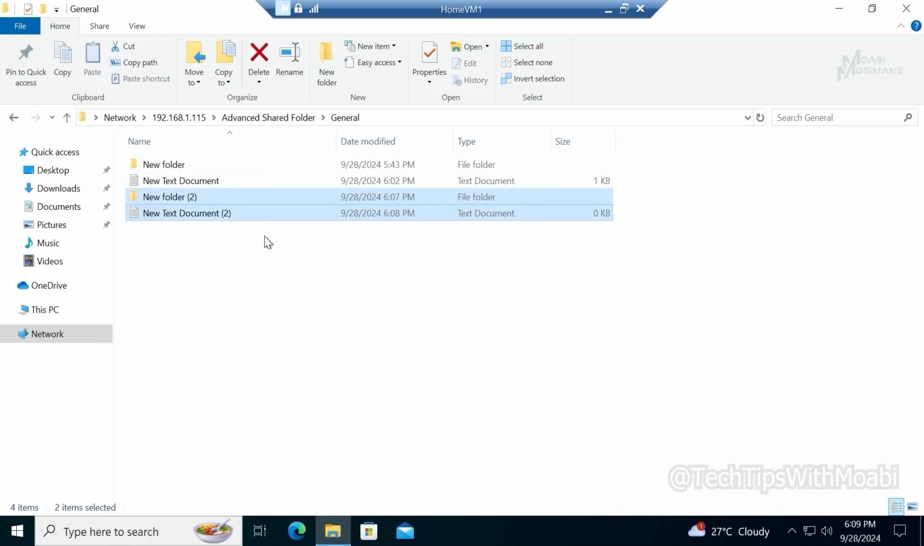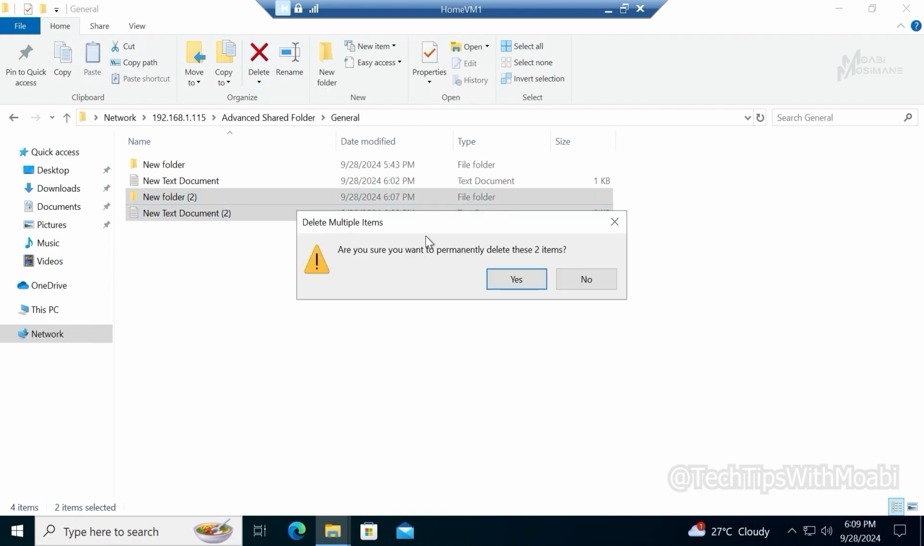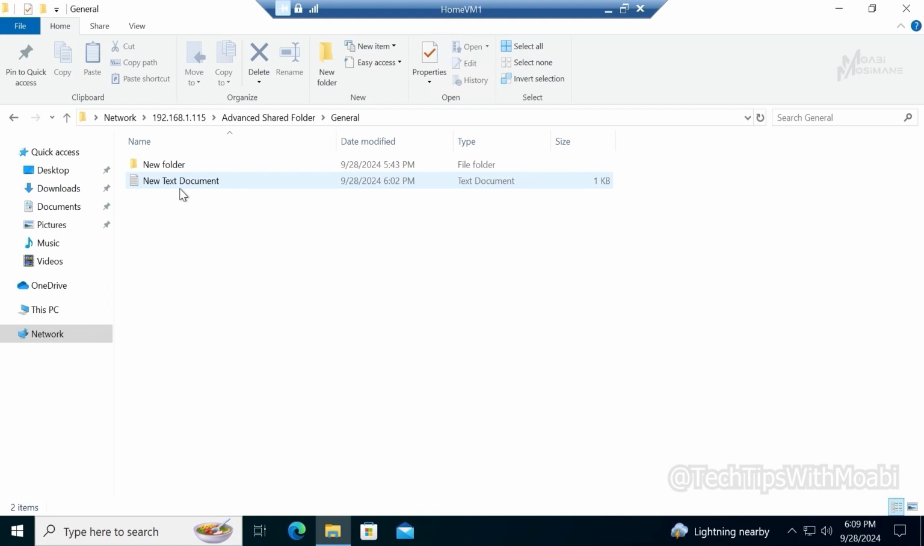Now, let's highlight New Folder 2 and New Text Document 2 and see if we can delete this folder and file. So I'm going to click on Delete. A Delete Multiple Items window pops up with a warning that says, "Are you sure you want to permanently delete these 2 items?" I'm going to select the option Yes. And as you can see, my home admin account is able to delete, add folders within the general folder.